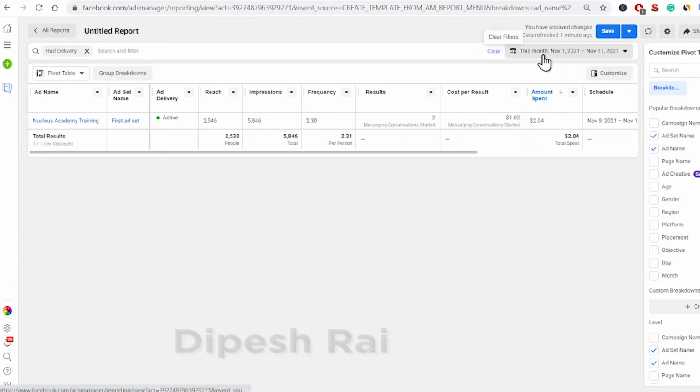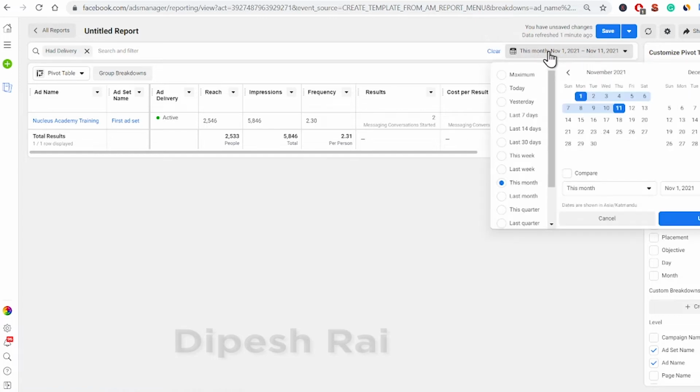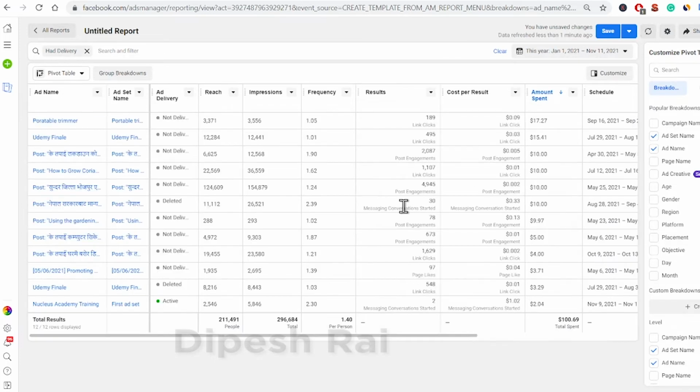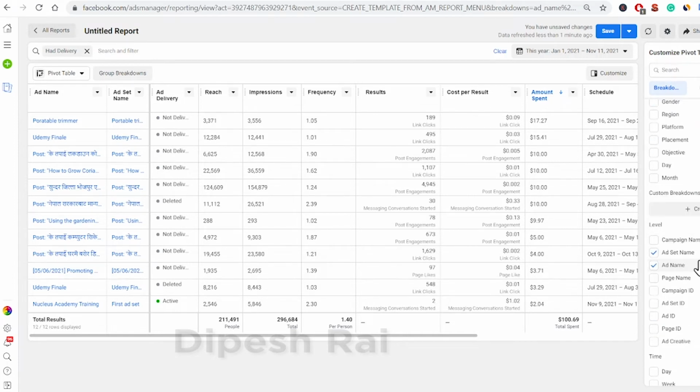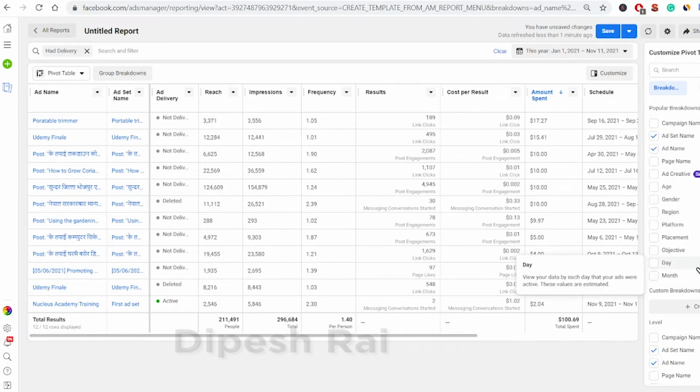Now you can see here is the date, you just have to click here. I think I should change the date from here, so I am just making it this year. Now you can see all my previous Facebook ad campaign details are also showing. And from this side you can choose all the things which you want to include inside your report.